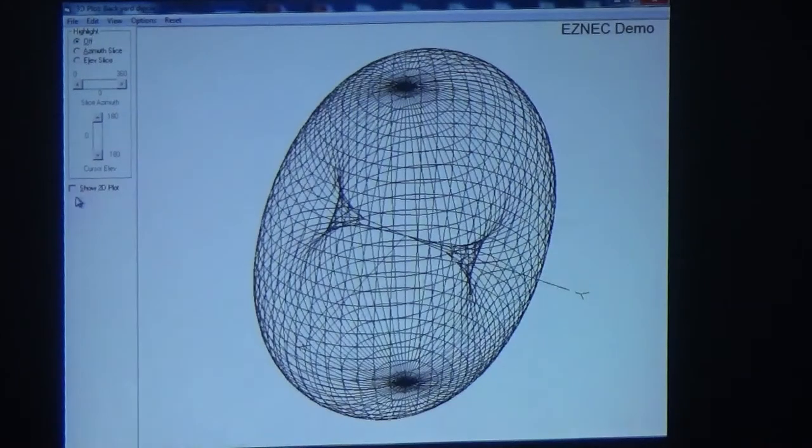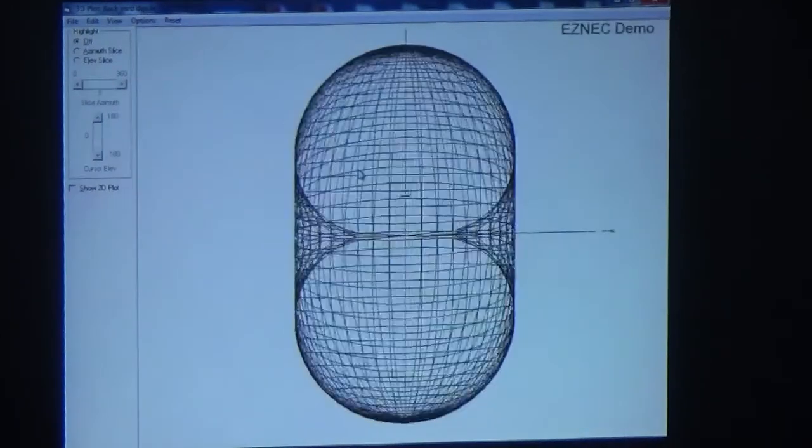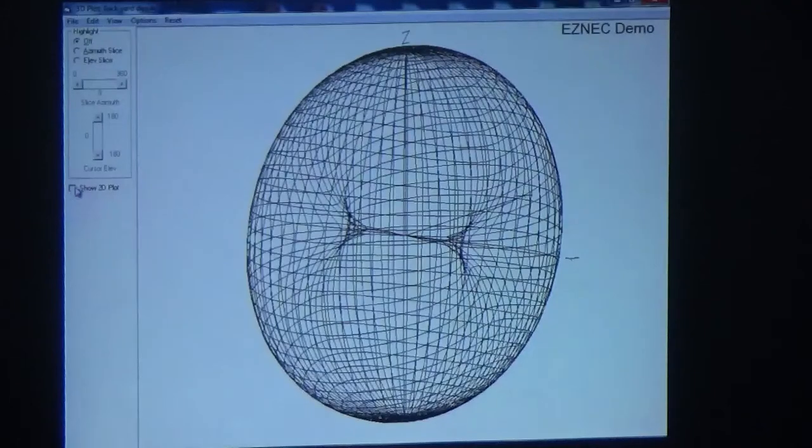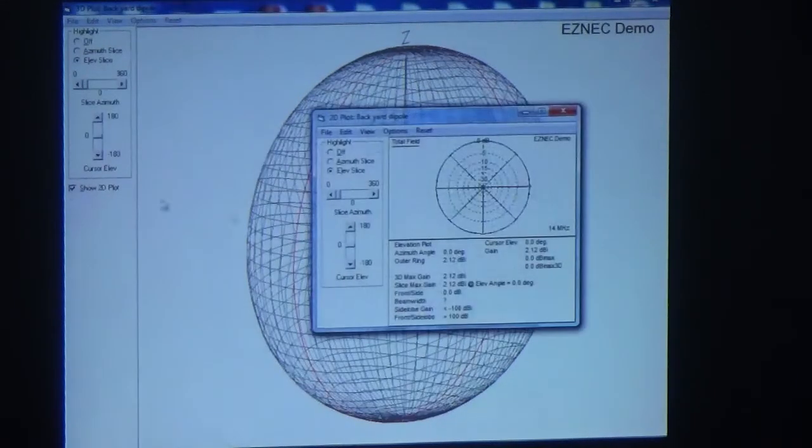It's a long day. Okay, the other thing you can do, this is a 3D plot, but you can also say, show the 2D plot, boom. Now, that's a 2D plot at 0 degrees. You can do 0 degrees in free space because there's nothing there, but you can't do 0 degrees if there is real ground in there, because there's no radiation at 0 degrees.